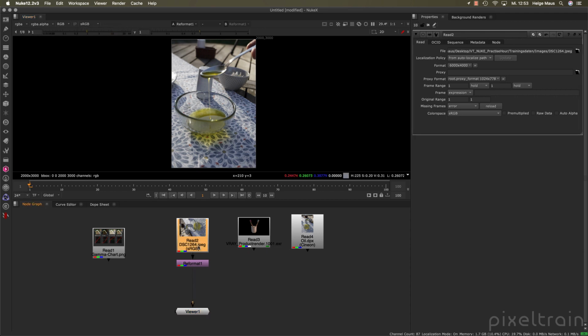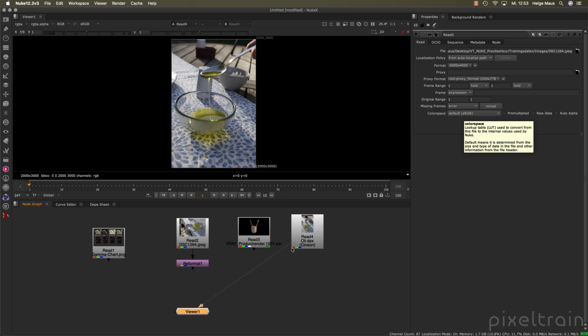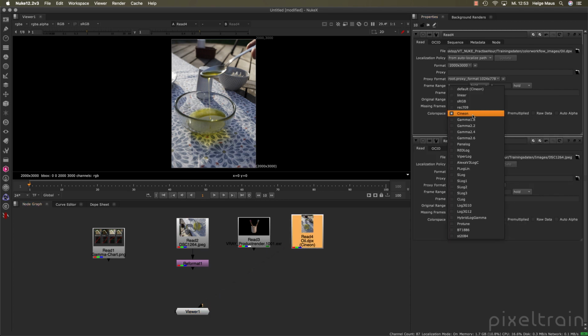And every read node here has to be configured so that it converts the image correctly into the linear world. And don't expect that the ending of a file is always representing the correct gamma. Most of the cases it's okay. JPEGs normally use a gamma of 2.2, so sRGB is absolutely okay here. Logarithmic files, you see, you can change that if you like, if you know what you're doing, and sometimes it's really about knowing how the plate should look.